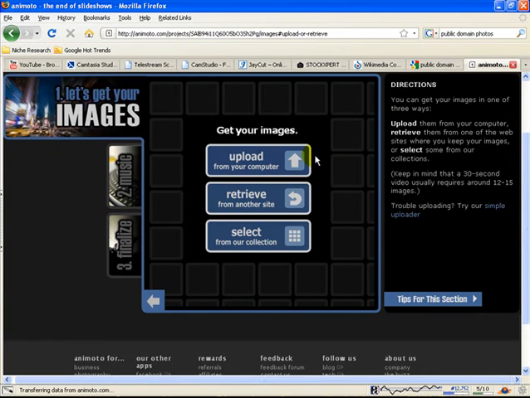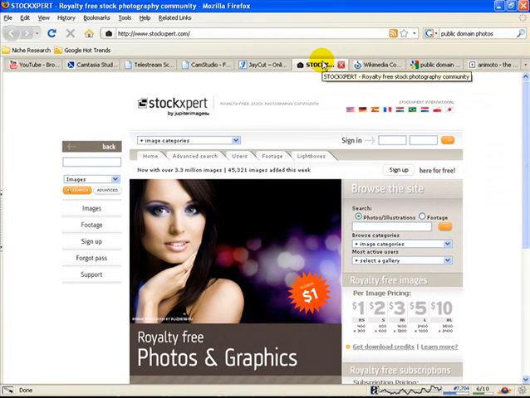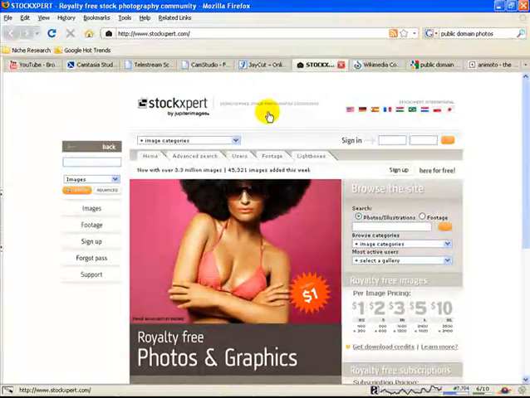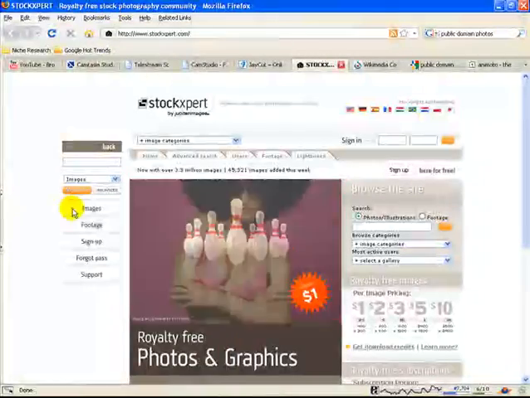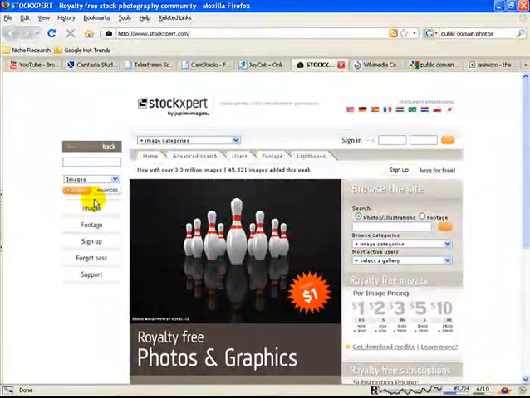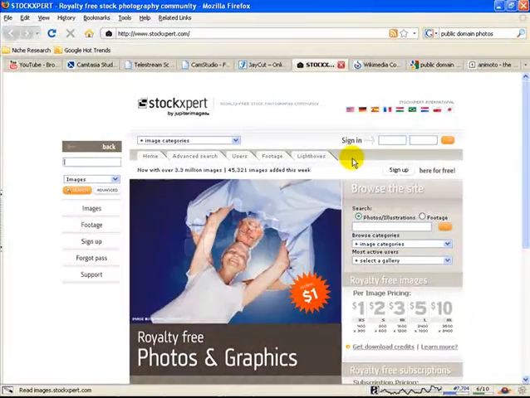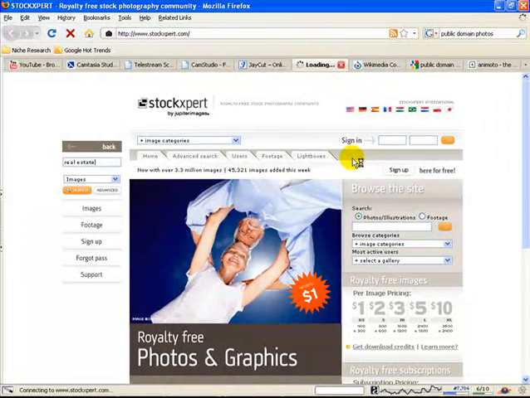Now, this works with static images. There are many places you can get static images that are relevant to what you're doing. For example, if you want some very good images like studio shots and transition between them, you can go to somewhere like stockexpert.com or iStockPhotos.com. There are lots of places which have royalty free stock photos, but you have to pay for them a little bit.